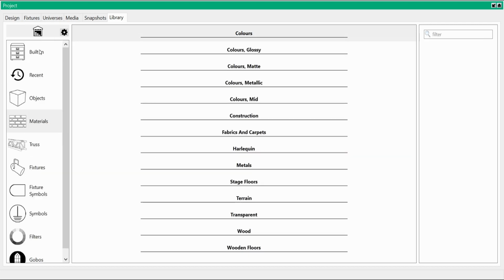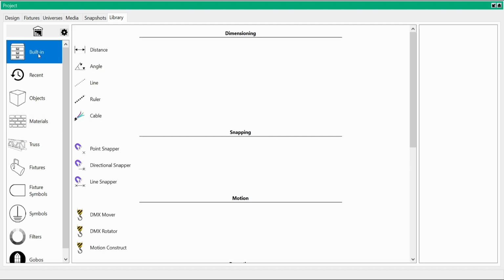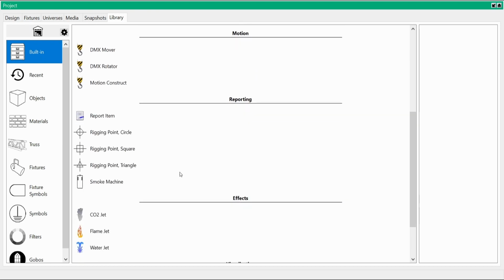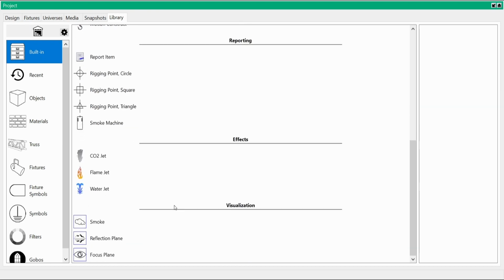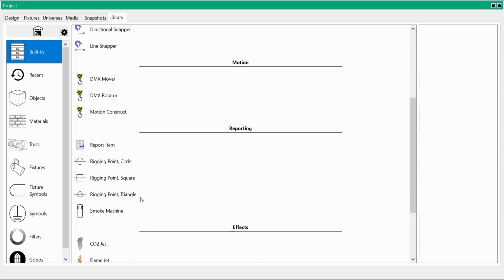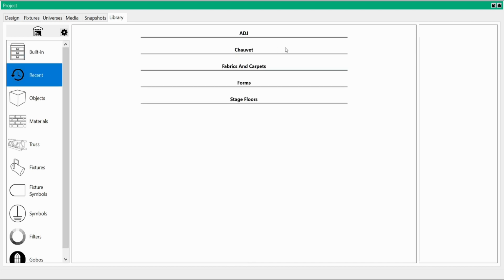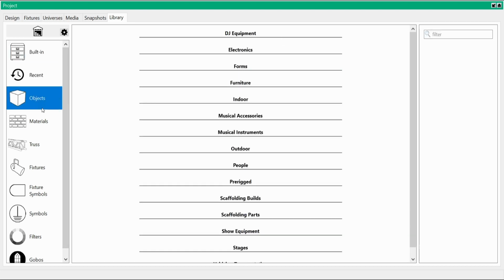So, things inside of the library, we have built-in dimensioning, snapping. You can look through all this stuff, and I won't really get too much into each individual one. They're all pretty self-explanatory, and they all have a lot of settings within them. Recent, so the last things you touched.